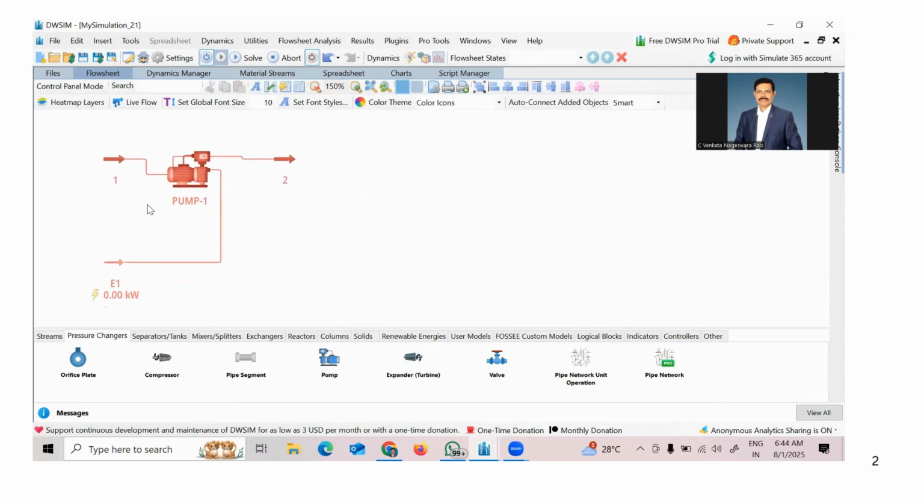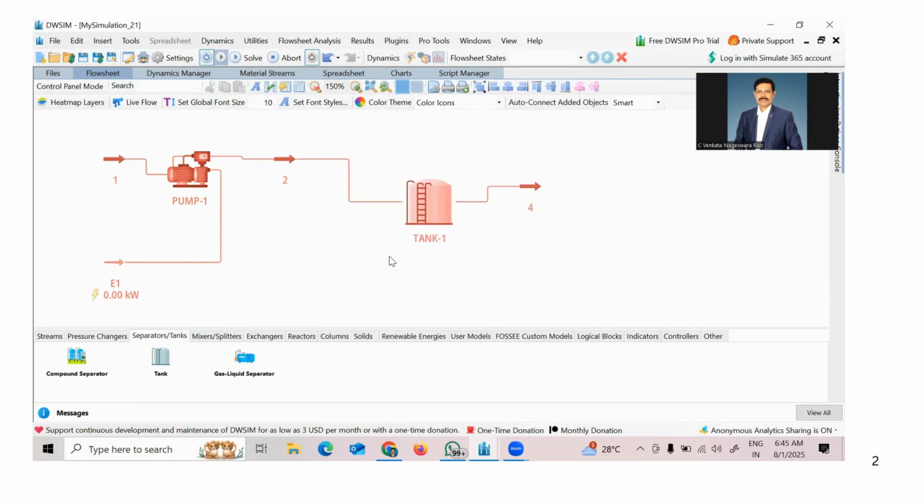It is as if we are seeing the pump in the industry. Now I go to the separators and tanks. If I take a tank here and I keep it here, now you see how it is looking. It is as if we are seeing a storage tank in the industry.